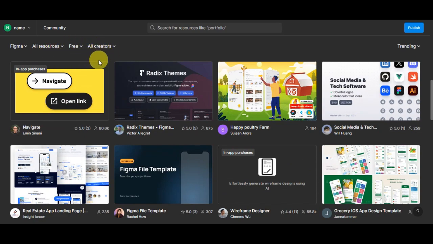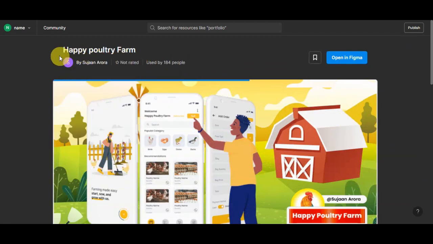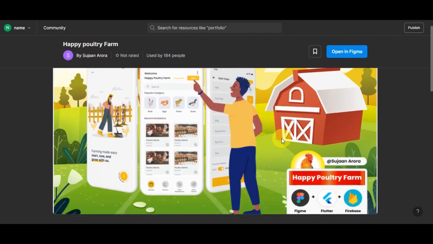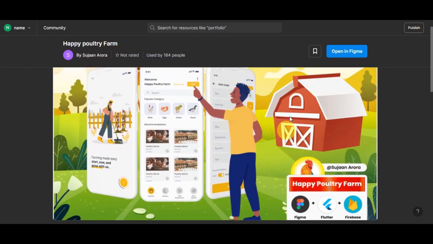And if you see something that you like, just simply click on it. And then right after, you'll see its title, its creator, the ratings, how many people have used it, and you have an option also to save this one. You could see a quick preview of what the template looks like. And you could just simply click on open in Figma.